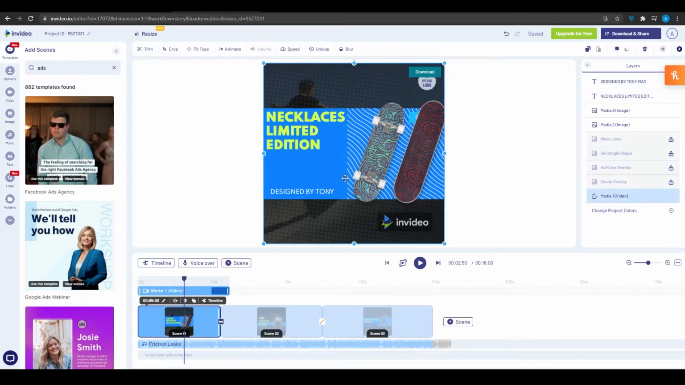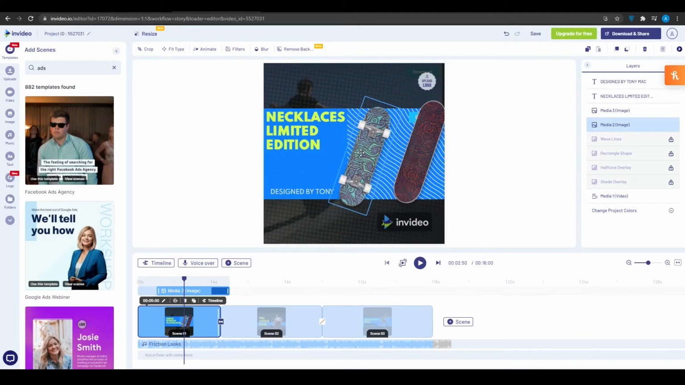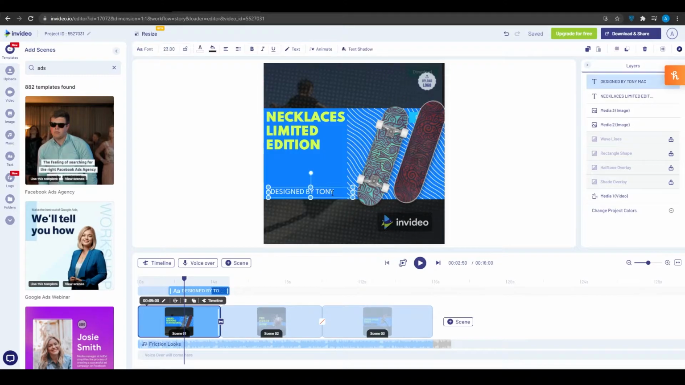Again, you can literally type in anywhere and you can increase or decrease the scale of the background, move these products around, add your own products, add PNGs, add whatever you want. And then you can even change this description text over here, which says designed by Tony or something like that. So that is very nice.